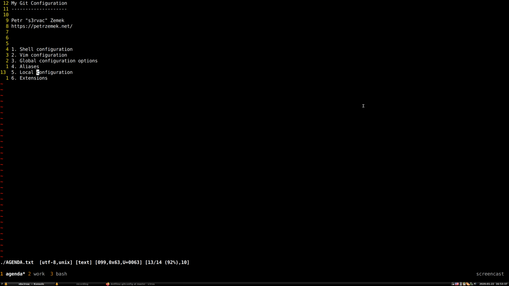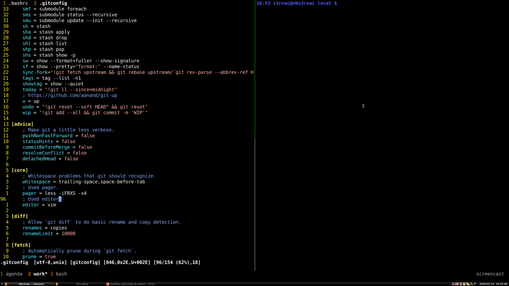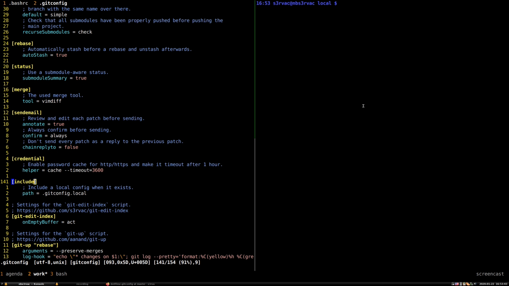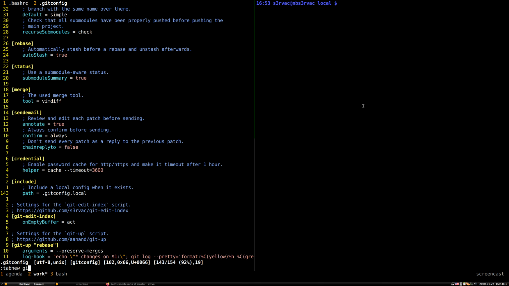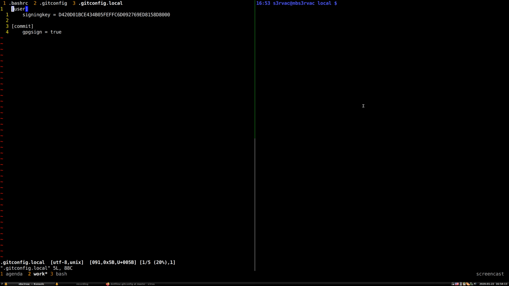So let's move on. Local configuration. Here you can specify a path to a local config and include it when it exists. So I work with Git on a lot of machines, and on each of these machines I have the same global Git config, but on some machines I want to use a local configuration that overrides some of the changes. So, git config local. This is my local git config here.